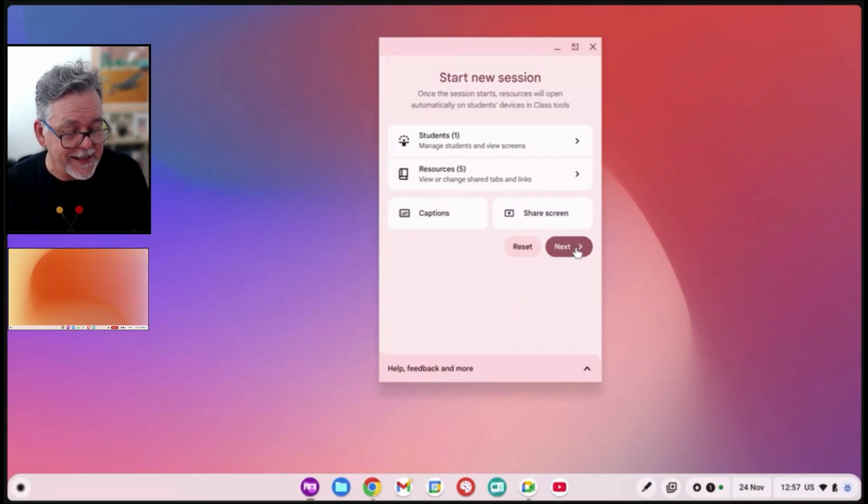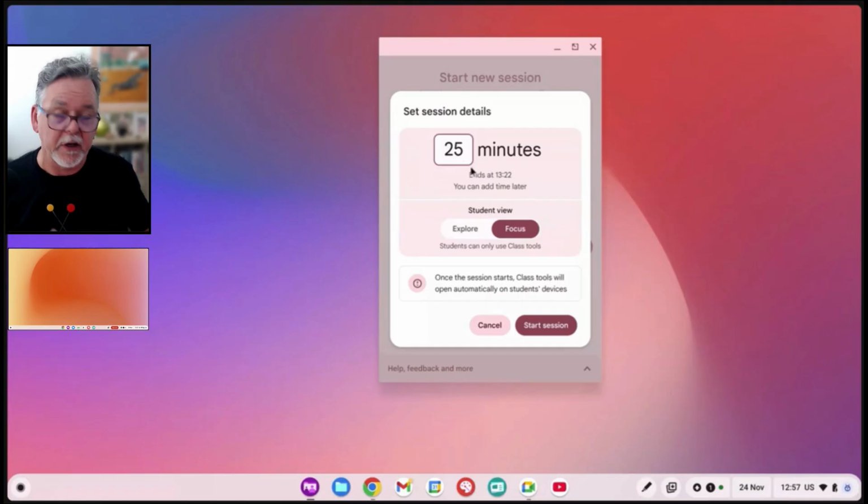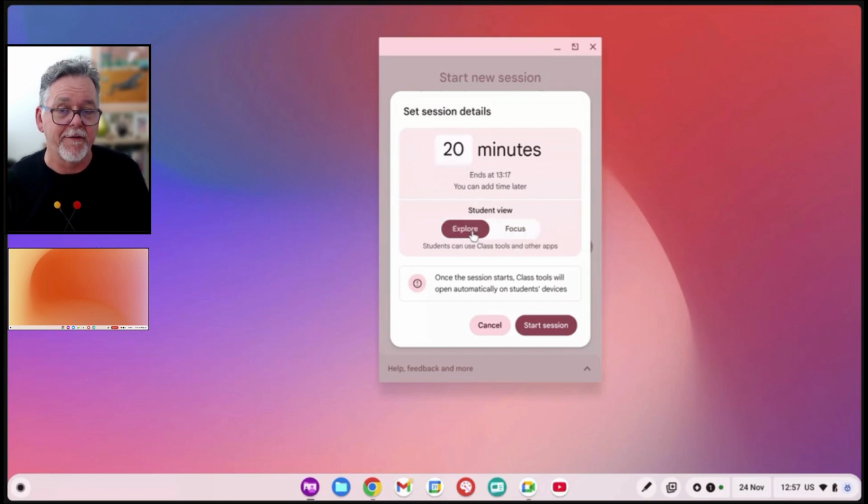All right, let's start the session. So we'll click on next, and we can choose how long we want our students to work on this. So let's say we want our students to work on this task for, let's say 20 minutes, right? We'll put a time in there. And we have the option of whether they go into explore mode, where they have free reign over their computer.